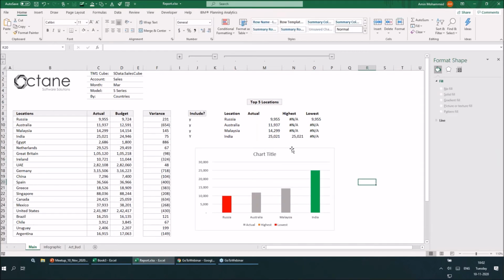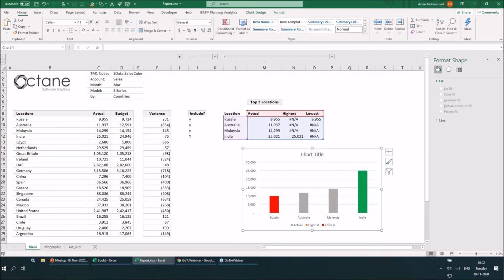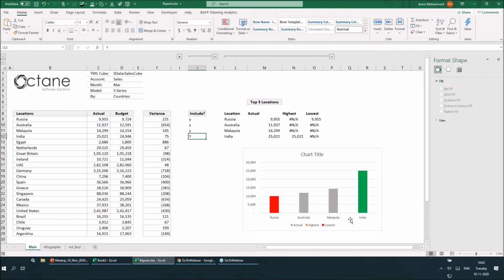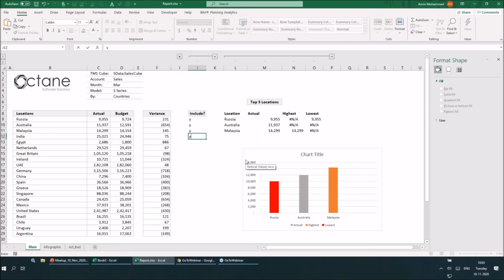Now that we have this chart over here, let's now see if it is actually dynamic enough to reflect based on the conditions that we have here. So let me just start off. I'm just going to remove one of them. Now it seems to be working okay, where it is now showing all the available locations that I have in my view.